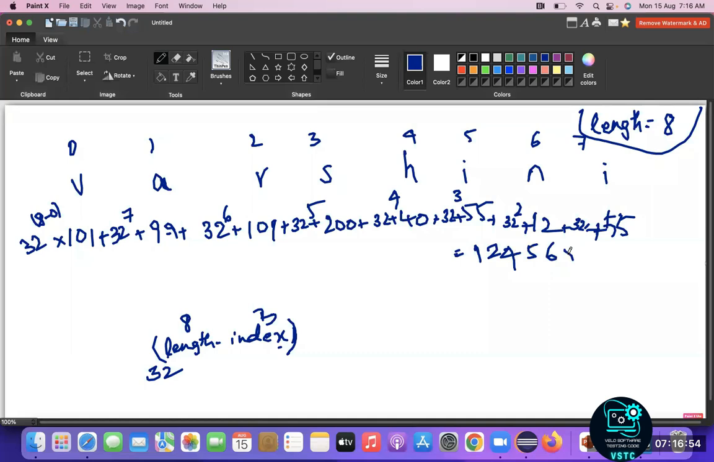Now it will generate some random integer, which is, for example, 1, 2, 4, 5, 6, 8, 2, 0, 0, 1, like this. It generated some random integer. Now, if I take another string using the same characters here, so R, let me remove this one. The multiplying factor will be the same, okay? It will be 32 to the power of length minus index.